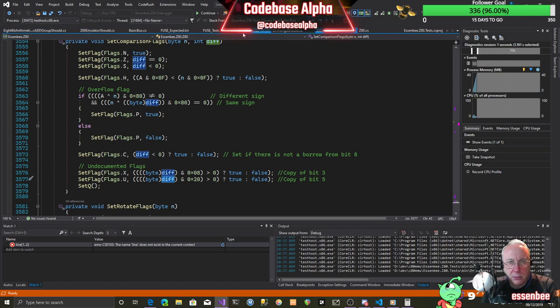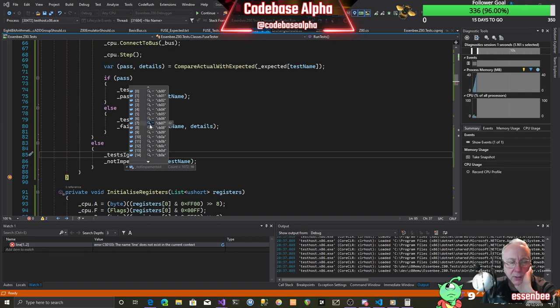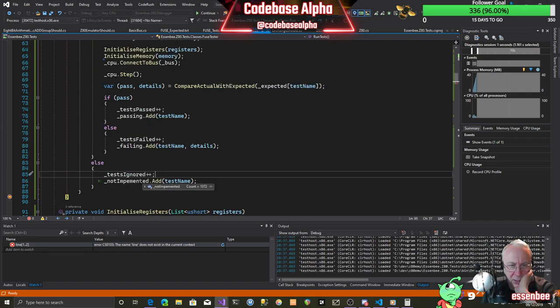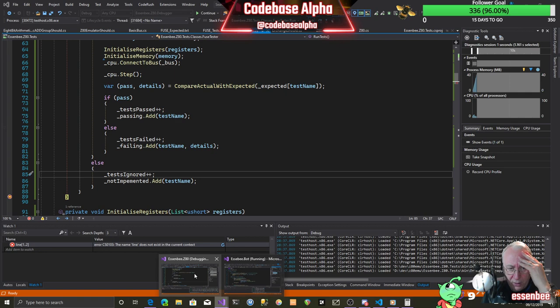Let's have another look at what else we've got. What I'm interested in figuring out is why it's thinking so many are non-implemented. So let's have a look what it thinks is not implemented. It's saying that CB00 isn't implemented. I think it probably isn't. Let's have a look about what we have got implemented in terms of the multi-bytes.